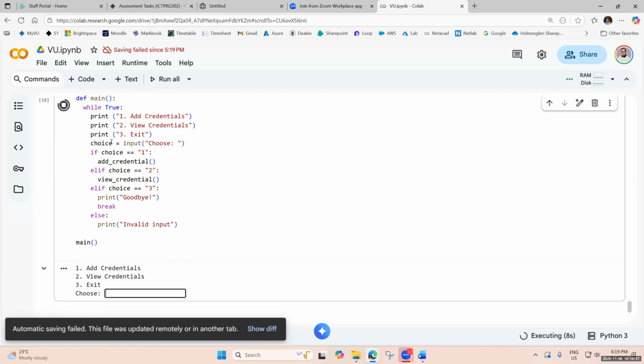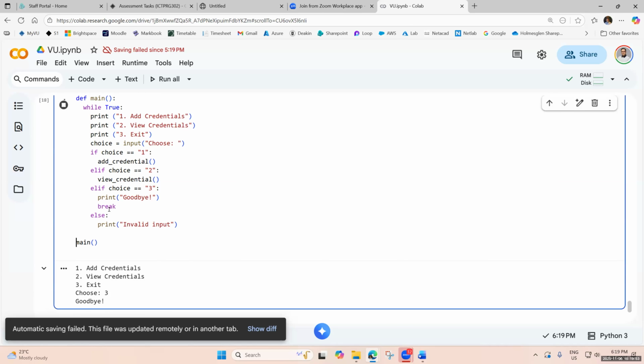The main function says go and print add credentials. It's printed. View credentials. It's printed. And exit. So if I say 3, 3 means is choice number 3? No, it goes to elif. Is it 3? No, it's 2. It goes to the next elif. If the choice is 3, print goodbye, break, and that's it. Exit. So if I press enter, it says goodbye and done.